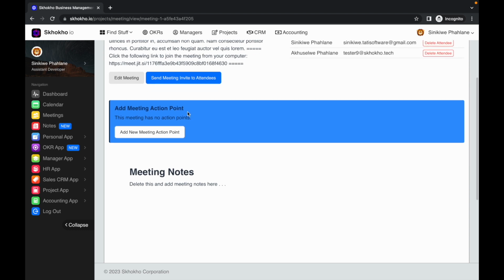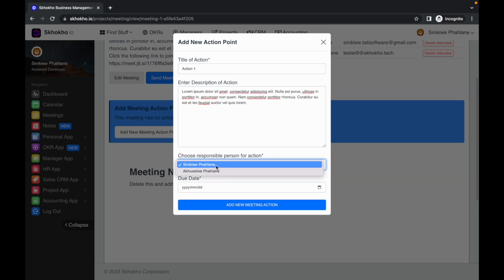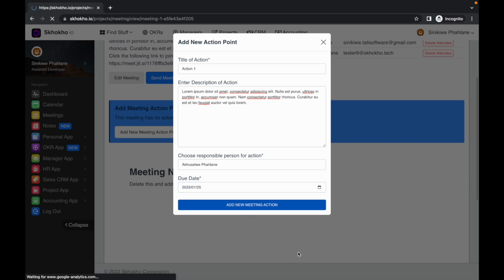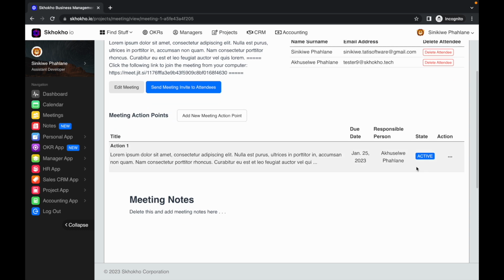During the meeting, record action items as required. To record an action item, click here. Enter the title of the action. Enter the details here. Enter the responsible person. Enter the due date for the action. Add other meetings as required. You can also add meeting notes if necessary.